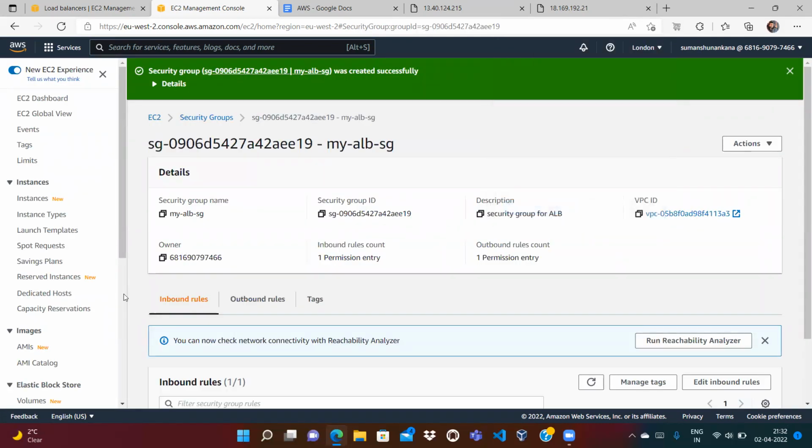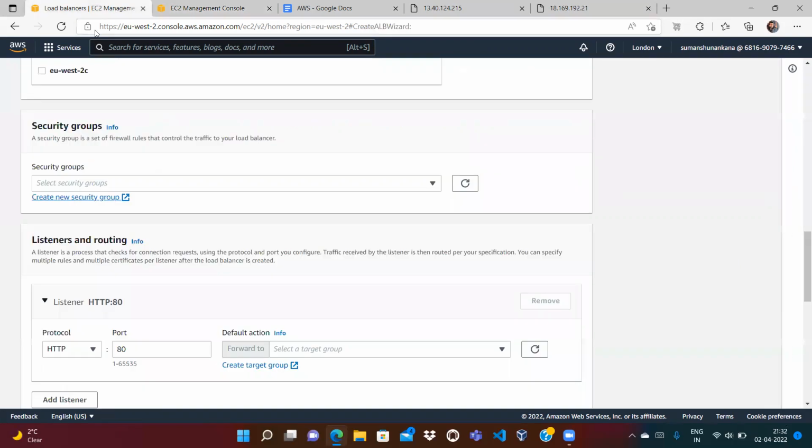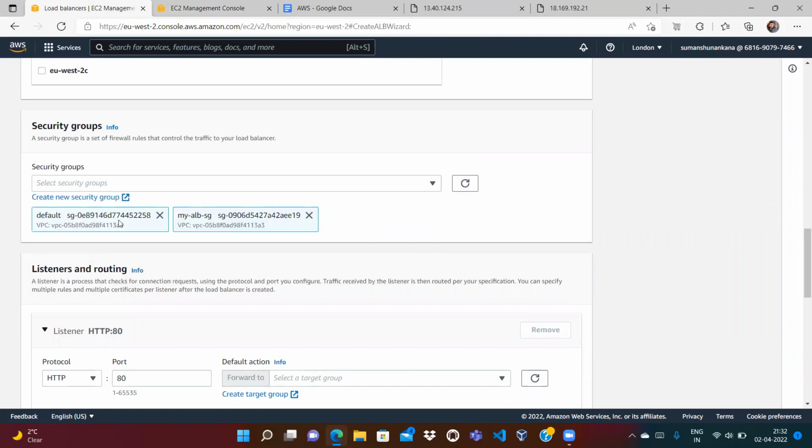So now the security group has been created. If you go to the security groups, one is the default, which is created automatically, and this launch wizard one is the one through which our EC2 instances are getting connected, and this is one for our application load balancer. Now if we go back to our load balancer page and refresh, within the dropdown we can now see three security groups. Select the one which we have just created, my ALB, and delete the default one.